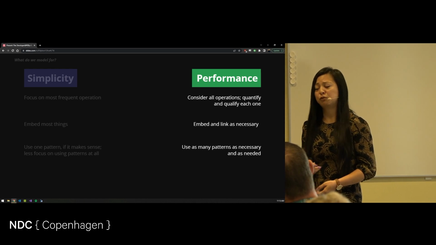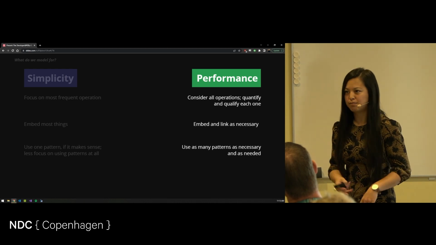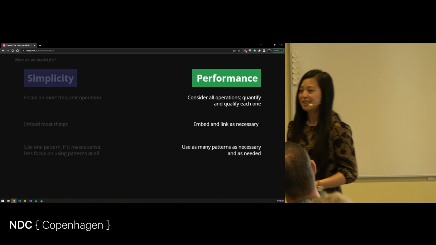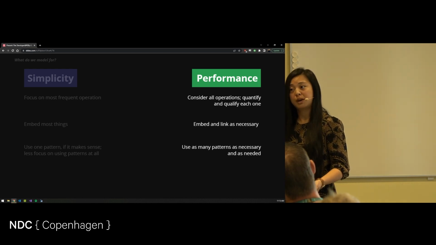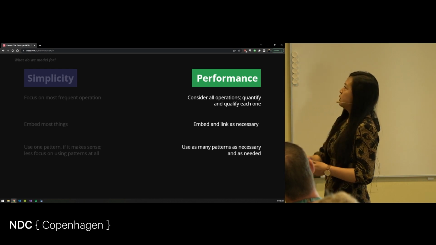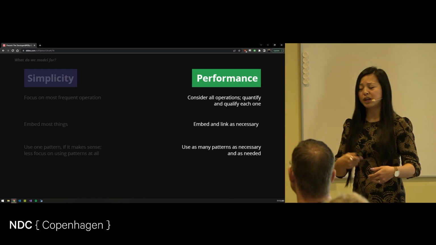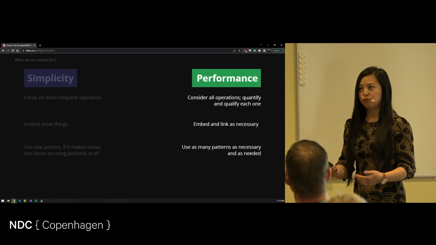So when it comes to performance, you most likely won't be able to get away with just embedding everything, especially if you're dealing with a large number of documents. Linking will be necessary because embedding too much information is also a bad thing. And then, of course, you want to use as many patterns as necessary and as needed. So maybe you're not using all of them right away, but you build upon it as you find that you need it.